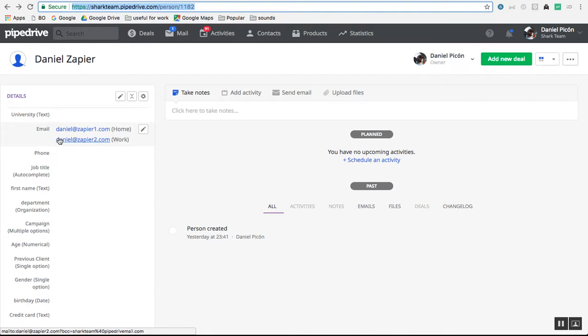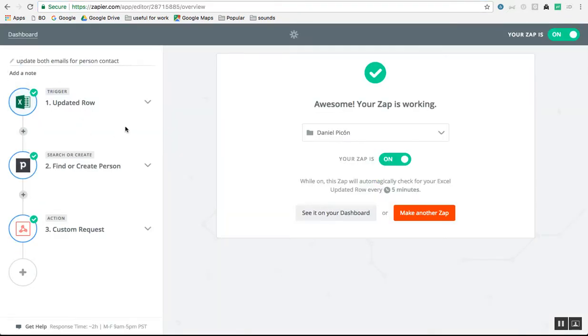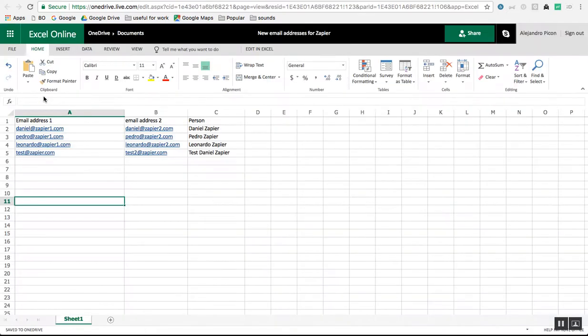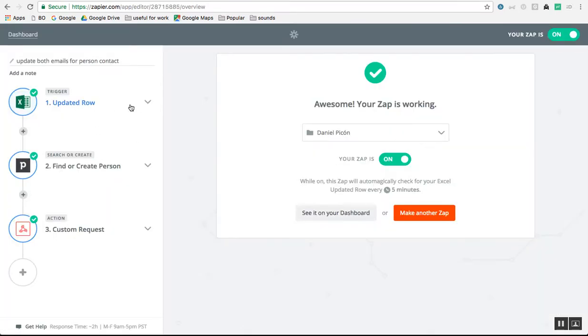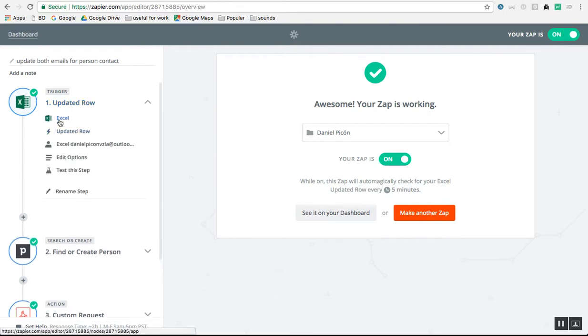So essentially, I'm just going to use a trigger off of a spreadsheet I have here. This is just for the sake of the example. I have one column for email addresses and the second column for the second email addresses, and then the person name. I'll just go through that to explain how I did it, but that's not the most important part of this video. So I chose Excel and then chose the updated row trigger they have, and then chose my account.